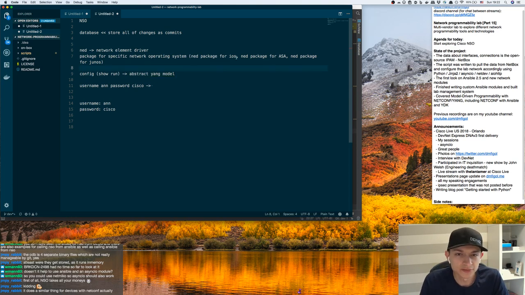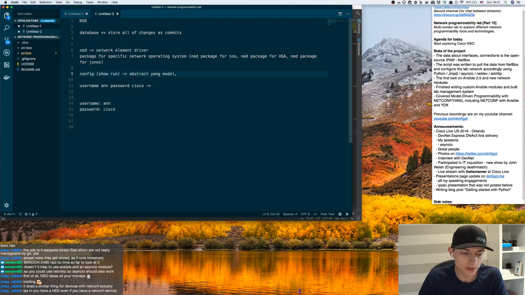So you have basically one abstract YANG model which sits on top of all these different network operating systems. Okay. So on this step, there is also some kind of addition here. It also does a similar thing for devices with NETCONF. As you have a NED even if you have a NETCONF device.